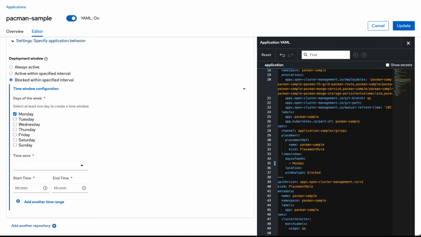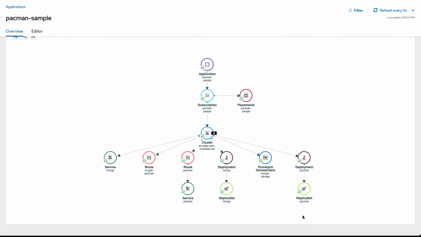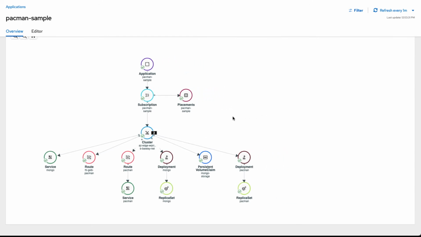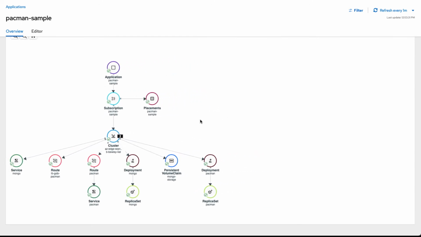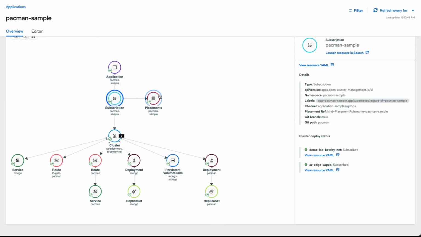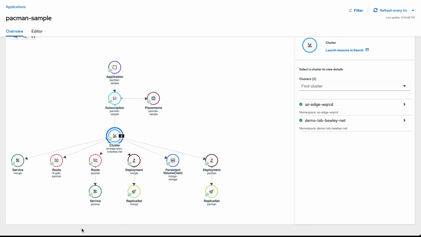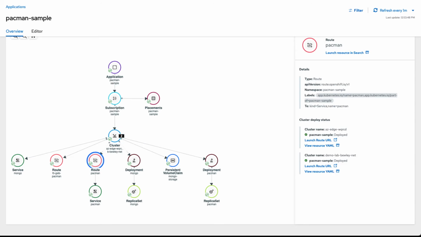Now, if we scroll down to the topology view, we can see a visual representation of the application and all the associated resources. 2 clusters are already subscribed since they match the placement rule looking for usage equals development. They would be the Azure and the demo cluster. From the route resource, we can see the 2 routes for 2 instances of the app.